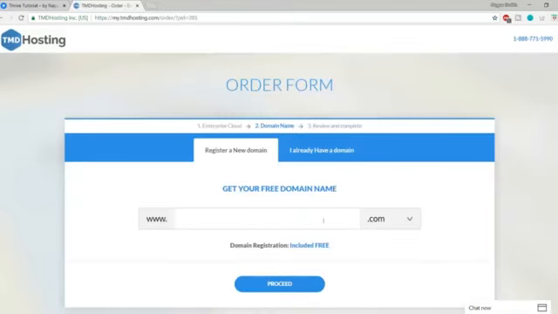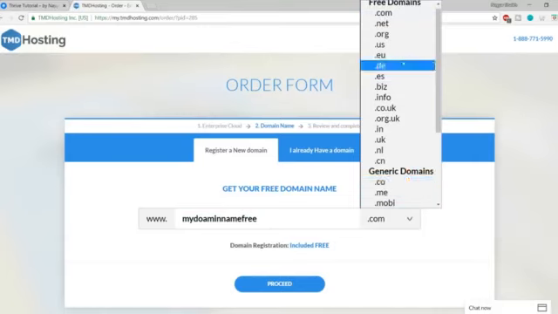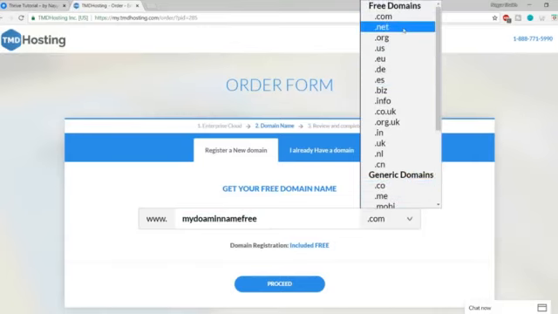Now when you do so, you will get to this page. Here you have to enter the domain name that you want for free. You can just type in your domain name over here. You can select the domain name extension, whether you want .com, .net, .org. If you're creating this website for a specific country, you can select country specific domain name extensions.